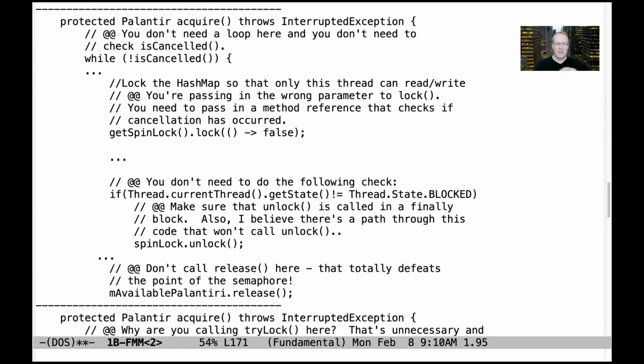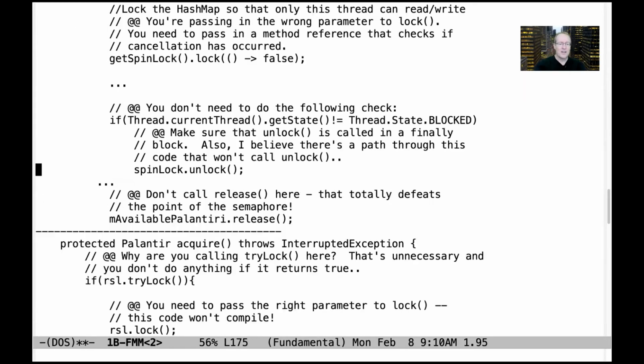You don't need to make these checks to see if the state is blocked. I'm not quite sure what that's trying to do, but you just need to call unlock. But you have to make sure that unlock for both acquire and release is properly called in the finally portion of a try-finally block. Get in the habit, please, of always calling unlock methods in the finally portion of try-finally blocks. And whatever you do, don't be calling the release method in acquire.